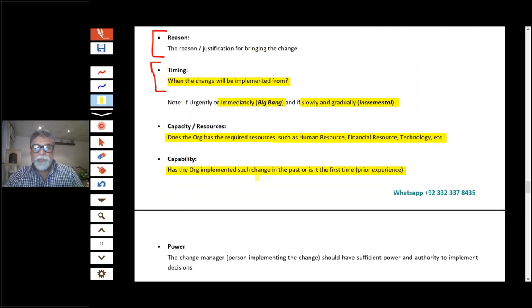Has the organization implemented such change in the past, or is it the first time? Tell me, what do you think? Has the CEO implemented this in the past as well, or is it her first time that she's implementing the MyOrbit approach? First time. So which one is better, implementing for the first time or having experience from before? Yeah, obviously, if we have prior experience, that's good. But if you are doing it for the first time, then it's relatively difficult.